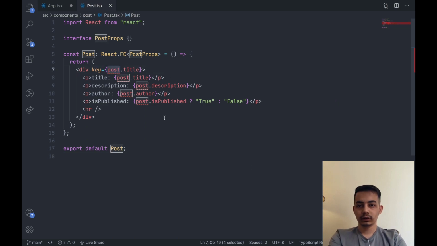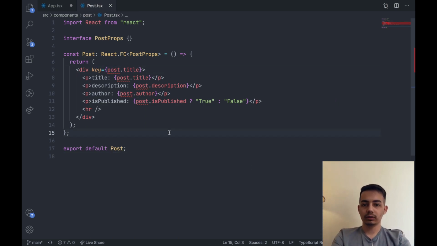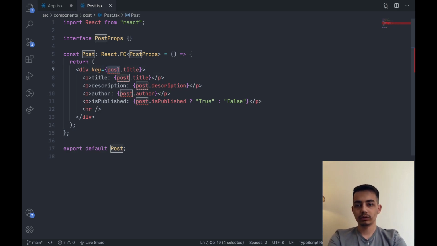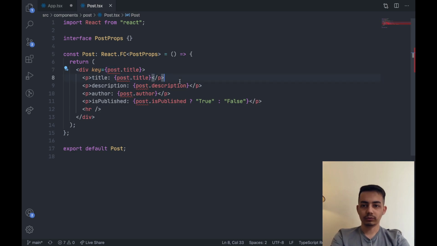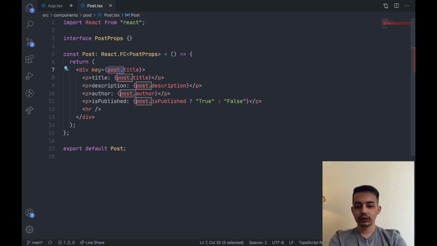And yep, it has title, description, author, is published, and all. What I do is first I'll remove this, and for selecting the next occurrence of a word or string in your code in macOS, just do Command D.